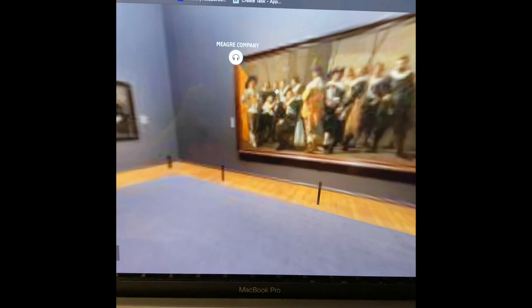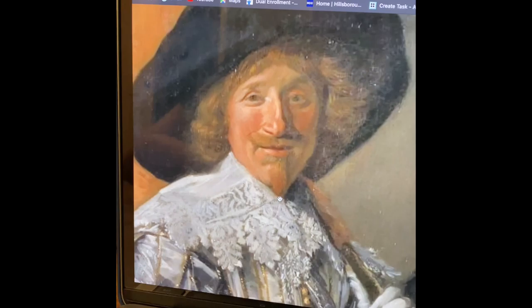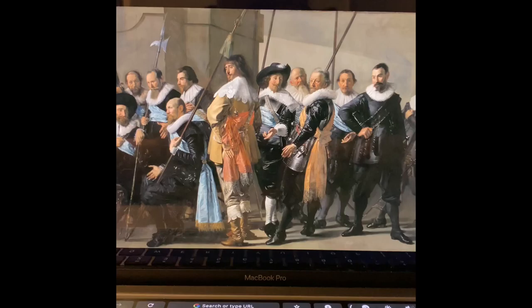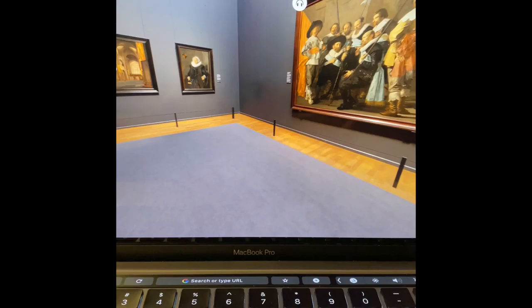Ooh, it's detailed. You can see the guy over here, and his face. Wow, different colors. You can see he's the center of attention here, on top of all the black backgrounds, people. Let's go back. Let's see if any of these catch my eye.